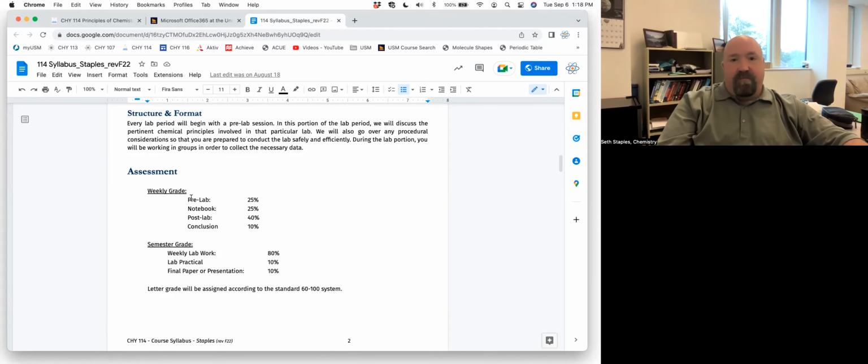Grading, pretty basic. You've got what we call your weekly work, which will consist of any of your pre-lab work, and we'll talk more about some of this in a little bit. Any of your pre-lab work, your lab notebook, your post-lab work, and a conclusion. That weekly work accounts for 80% of your grade.